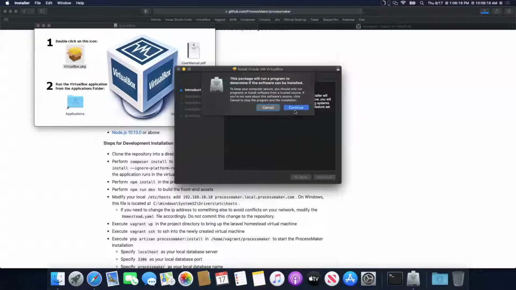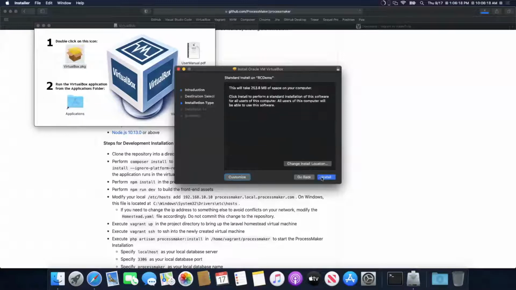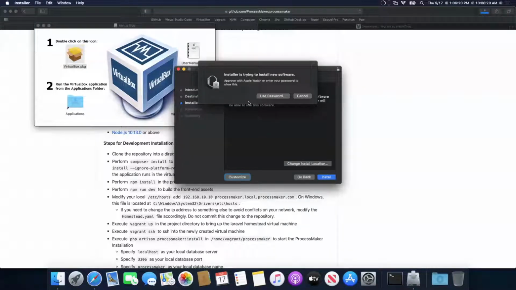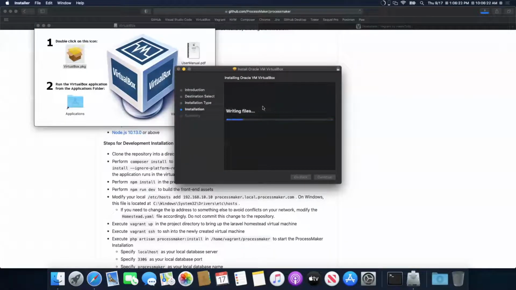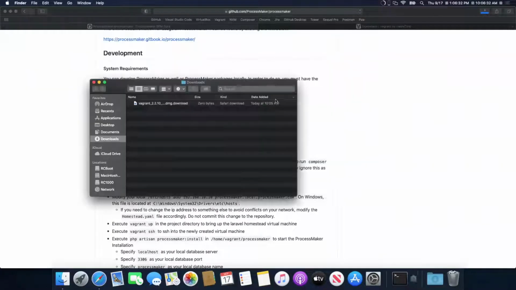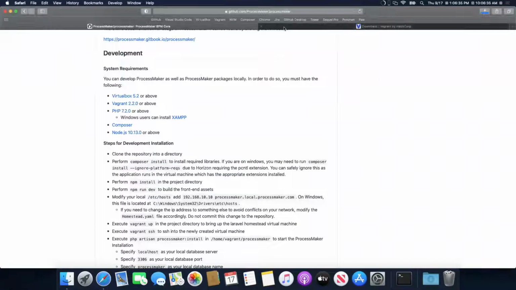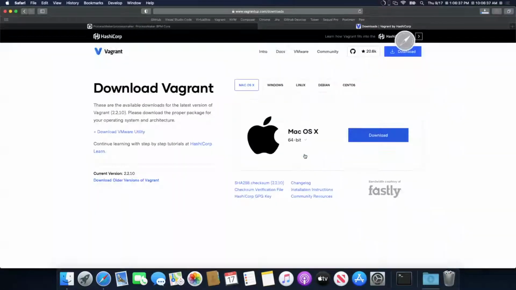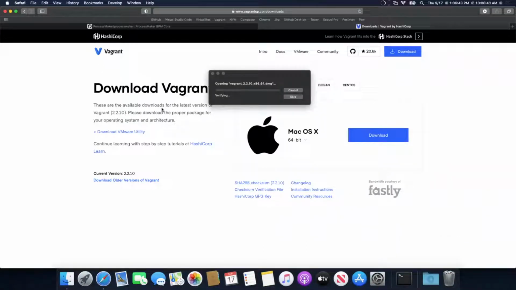All right. So yes, as I was saying, VirtualBox allows us to run machines within a machine. And in this case, it allows us to run an environment that will run ProcessMaker 4. An environment that's very similar to the environment where we actually run ProcessMaker 4 on our servers, and that is using Linux. So that is what VirtualBox does.